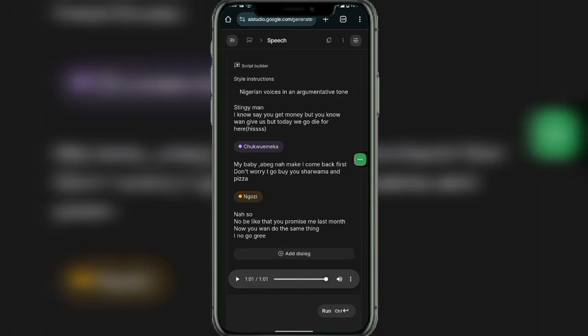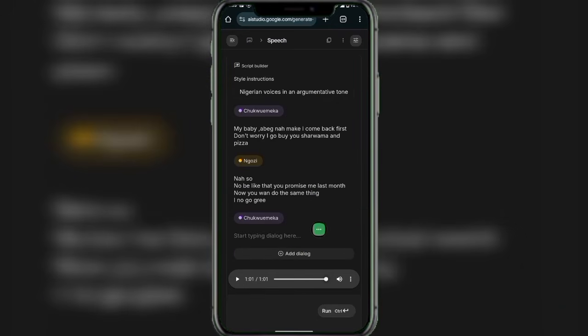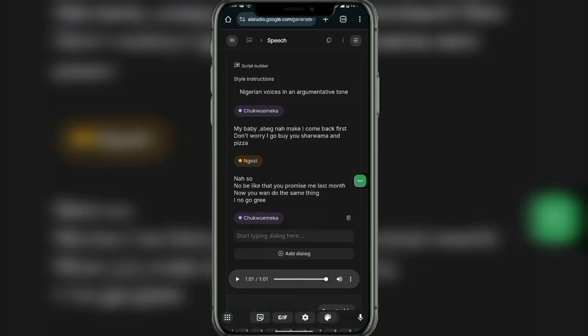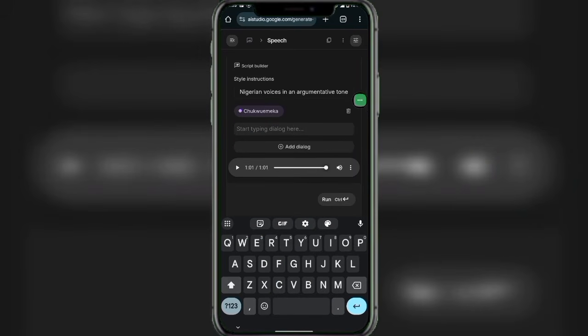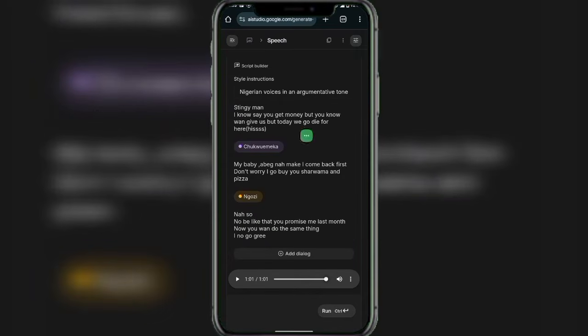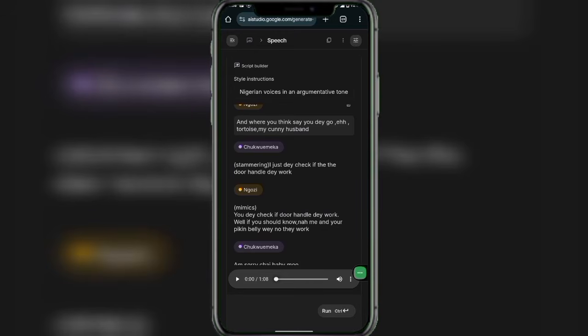I've typed them in. If you want to add more dialogues, you can just click on add dialogue. But since I don't need it, I'll just delete it and then I'll hit run. Then I'll give it time to generate. If you didn't get what you want, you can just rerun again because it is totally free. Now it has generated it. Let's listen to it.